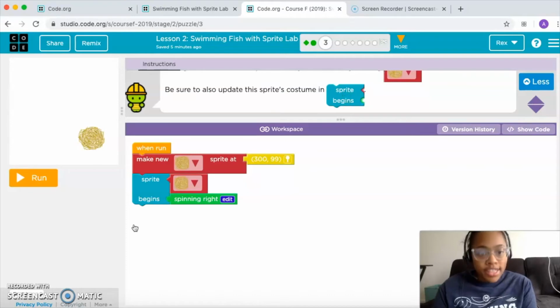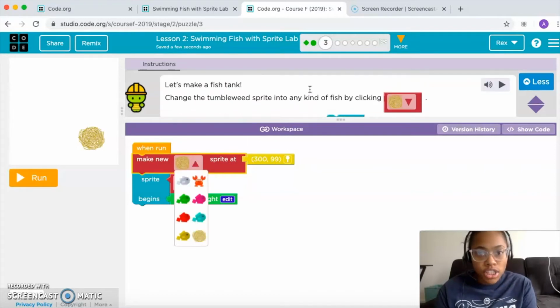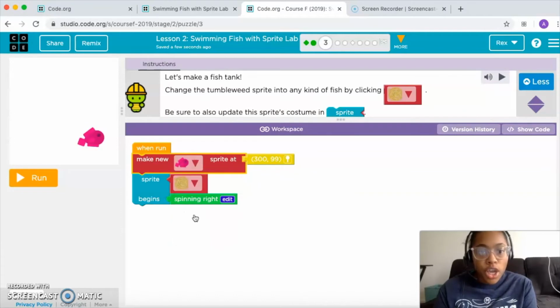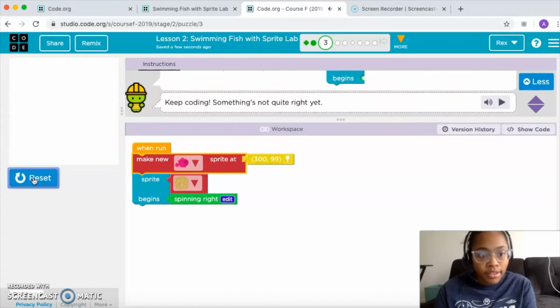So this is a very important part. I want you guys all to listen up so you can know exactly what to do. If you change the tumbleweed at any time, it's asking you to change it to a fish. Okay, let's change it to a pink fish. Once you go down here, remember this pink fish will not move unless you change sprite. You're changing it from the tumbleweed to a fish. So you cannot keep this tumbleweed here, or when you click play, nothing's going to happen.